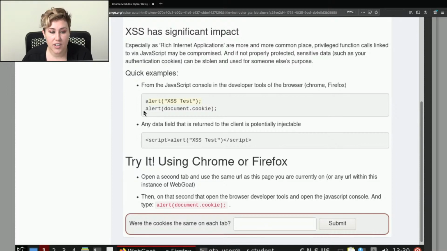The second one, on the other hand, will actually pull the cookie for your current session and display that. So you'll notice that the first one has quotes around cross-site script test because this is text. I just want to simply send this string inside of the box.